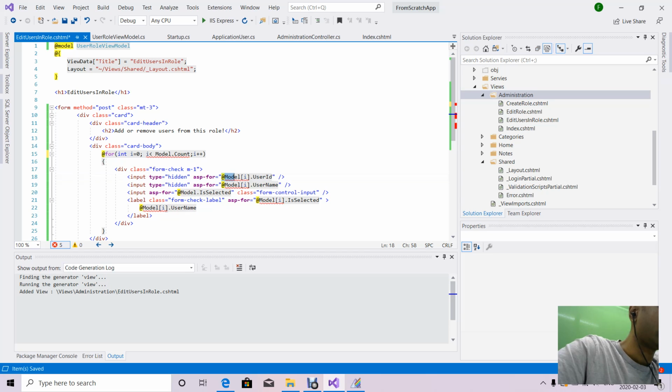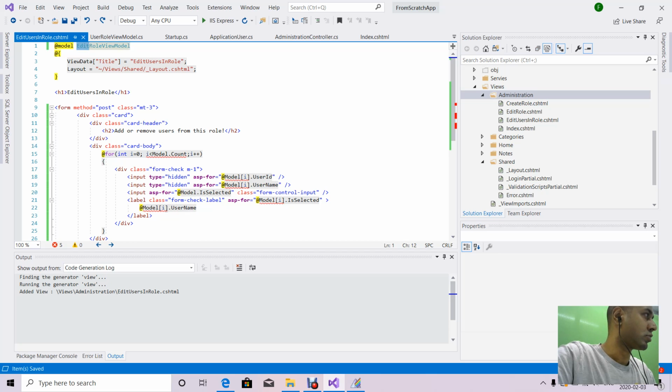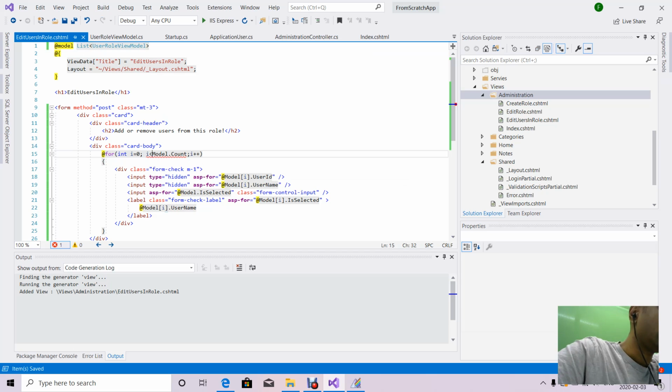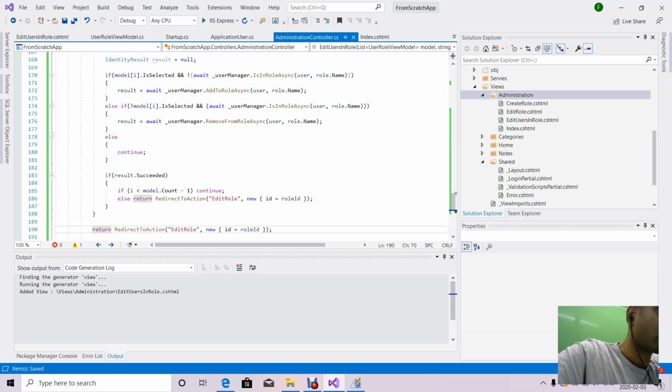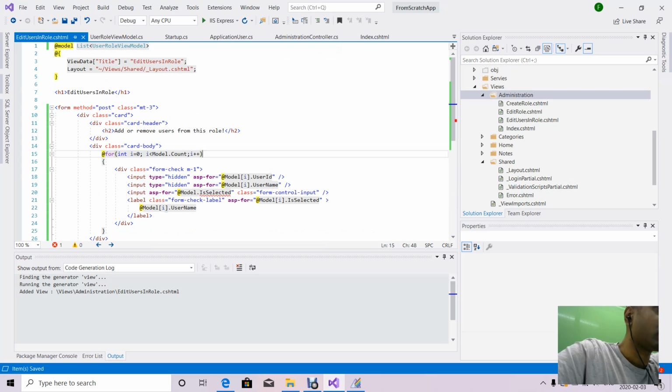Okay, so what happened here is that we were iterating through the actual users. And this would be a list of user role view model that we're getting here. Okay, so we're iterating through all the user role view models that we're passing back from our controller. So if you recall here, we were adding to our model each and every time, which is a IEnumerable user role view model, the individual users and whether they're selected. Next, what we did is iterate through them and display that in our form.